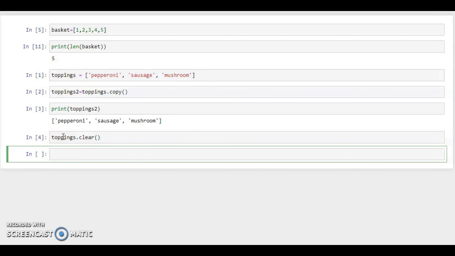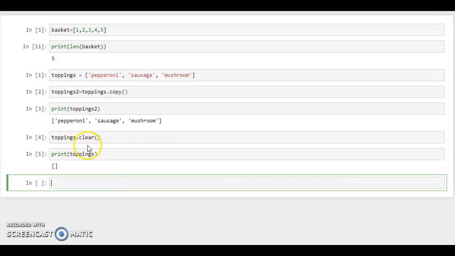So now if I execute print toppings, what do you think I get here? I get an empty list. So as the name indicates, the clear method clears all the items in the list. So that's it. With these above mentioned methods, you should be set to perform the operations you will need on a Python list. For more information and examples, make sure that you check out the W3Schools list.